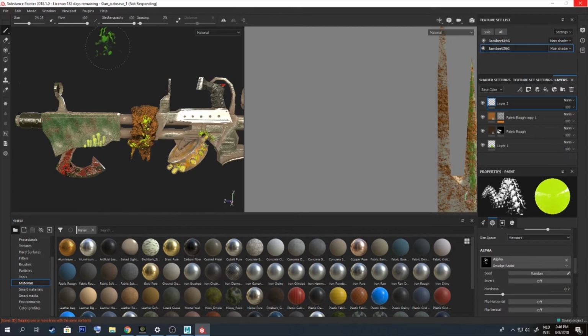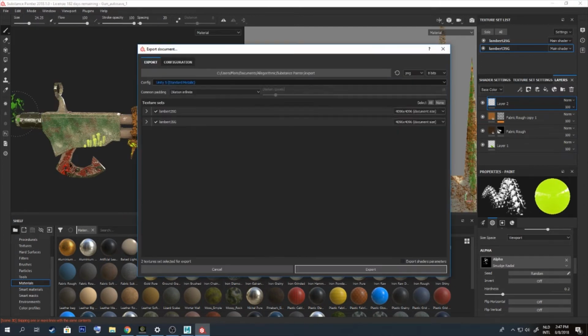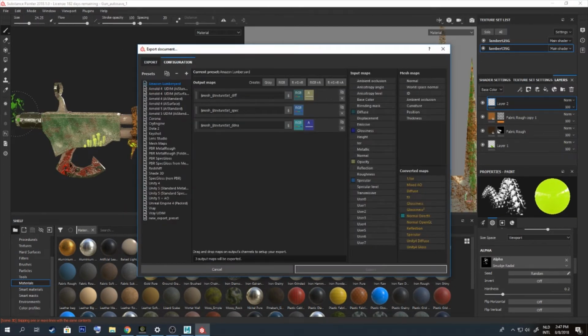I will use one that I modified a bit because I need my occlusion map, my emission map and my opacity map as well.